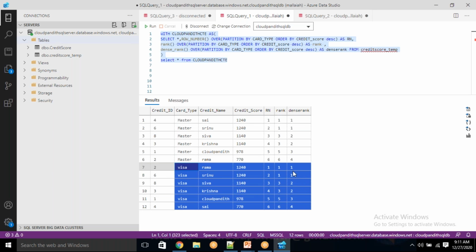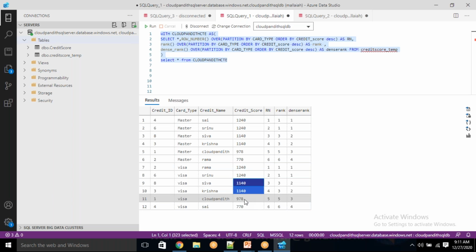In this group 2 you see 1 1 2 2 3 4, because these two people are having the same score, these two people are having the same score, and these two people are having different scores. That's why third and fourth rank. But here it is also third and fourth. Yeah, this is the dense rank, right?